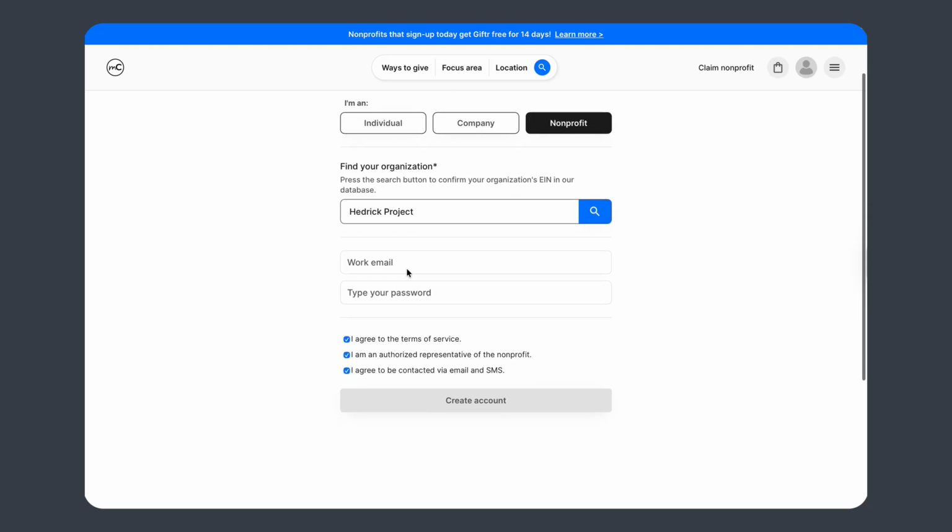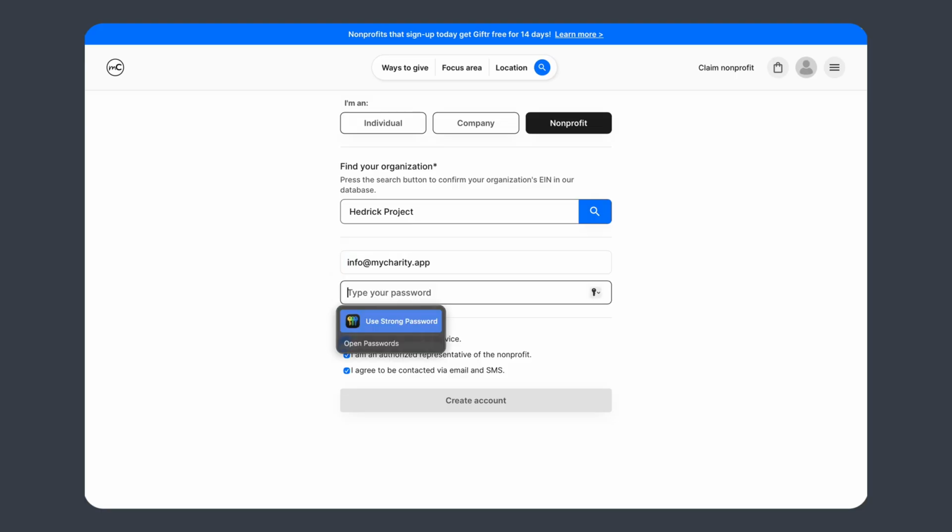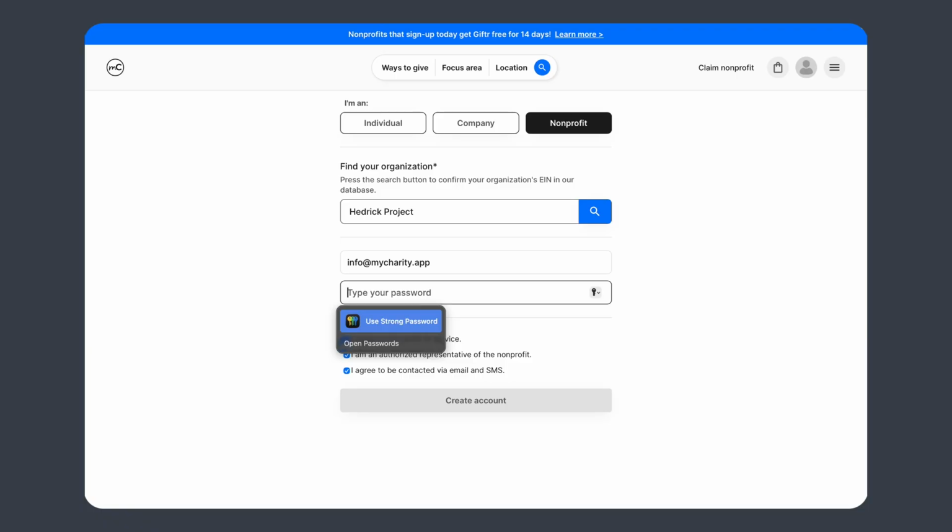And then the only other things that you'll have to do is put in an email associated with your nonprofit organization. And this is an important step. We verify to make sure that you are a representative of your organization and not someone trying to impersonate. So we do that privately and manually. Even I check to make sure that you are a representative of your organization. And so when you have an email connected to your website, like we do right here, info@mycharity.app, whatever it might be, please use that work email.